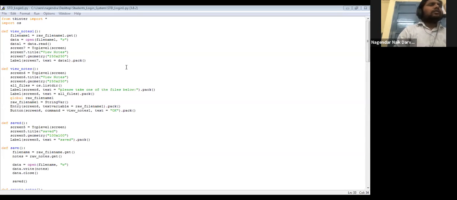Okay, so here you see, when view is there, then immediately the next screen needs to come, right? And the title of the screen is view notes. We all know these things, right? Title, geometry, and creating the screen.